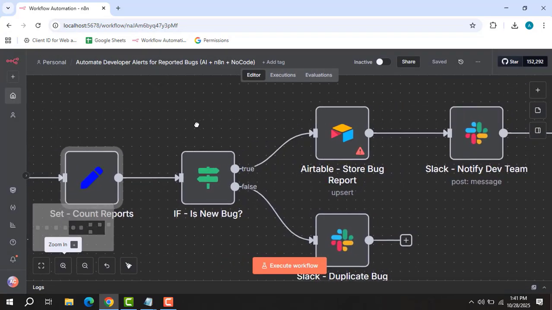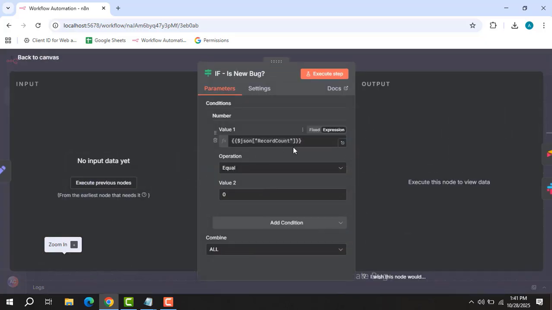Step 6. Route unique versus duplicate. If node, add an If node, is new bug. Condition: JSON record count equal to 0. The true path processes and alerts developers, and the false path notifies the team of a duplicate bug. Only new bugs trigger a dev alert; duplicates get filtered but are still logged for visibility.